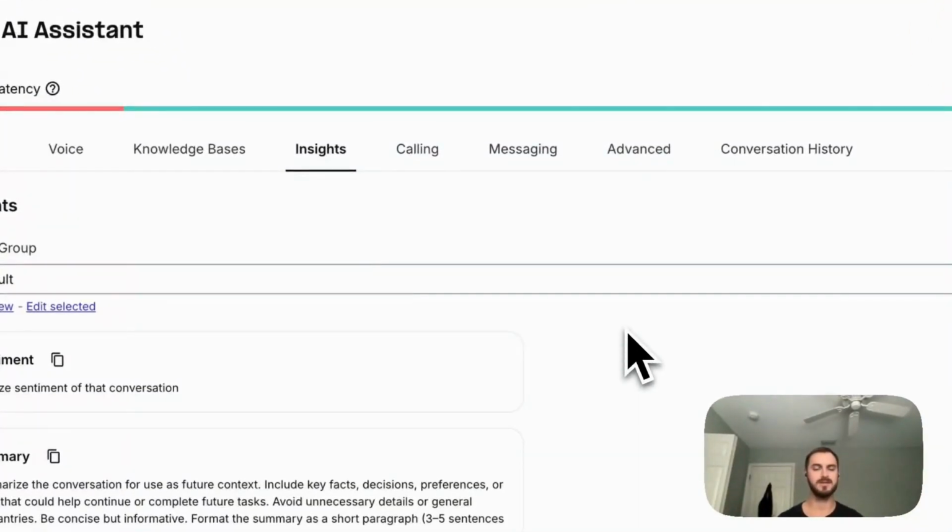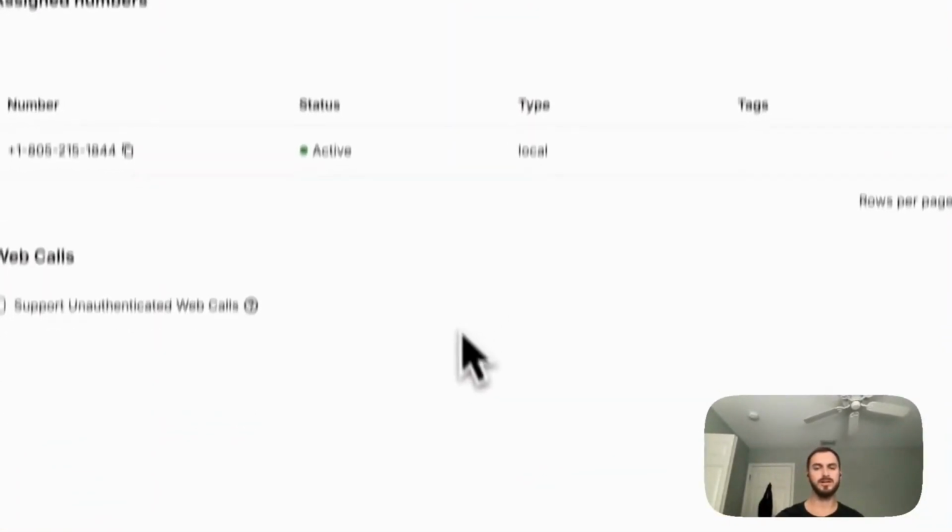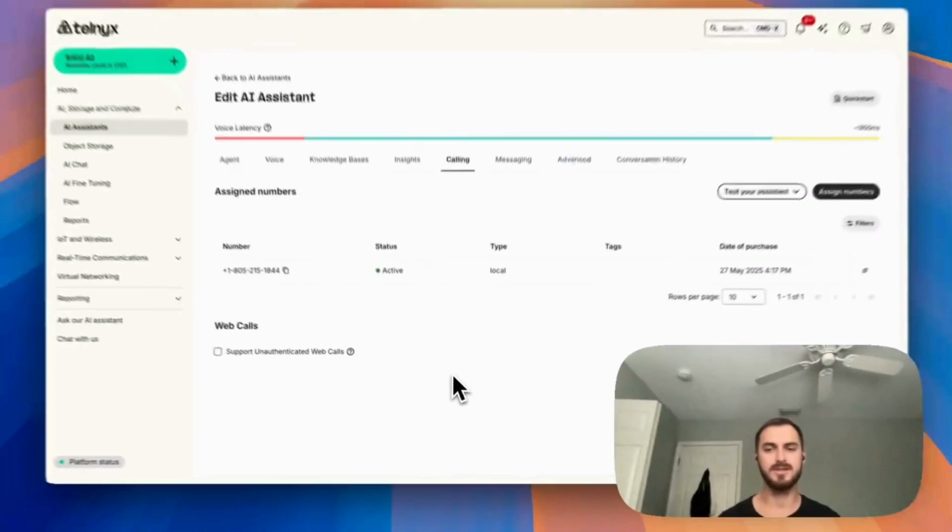Under insights, this is a good tool to use at the end of a call. What it does is that it sends you information such as a summary or sentiment or anything custom that you may need, any sort of variables that are gathered during the call that you would want to have after the call. Under calling, this is where you actually assign the number for this AI.